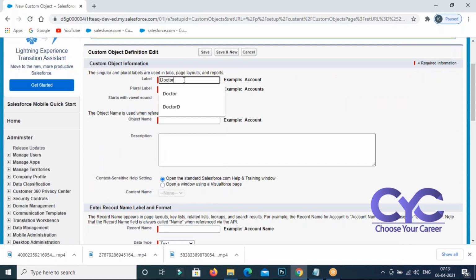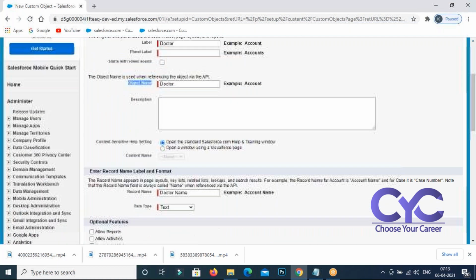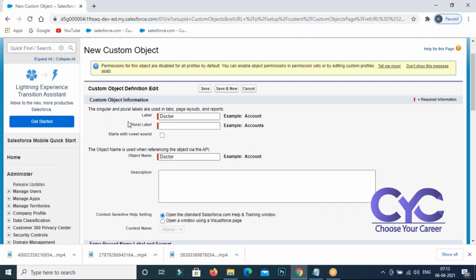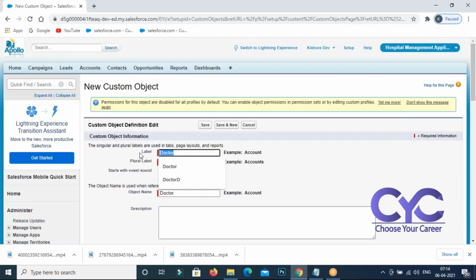For the object name, I'm going to create a doctor object. If you click on it, see that it's a label. If you enter the label, the object name is automatically going to come here, and the record name also comes here. The record name is going to start like this, doctor name. And can you find plural here? Plural I need to provide: doctors. Why? Look at here.